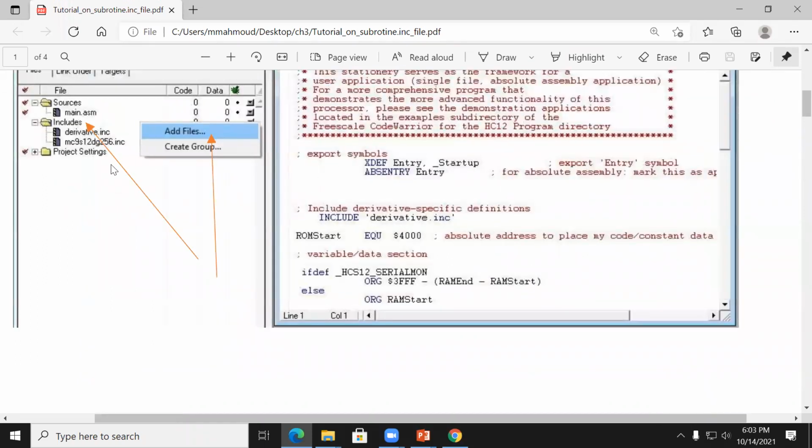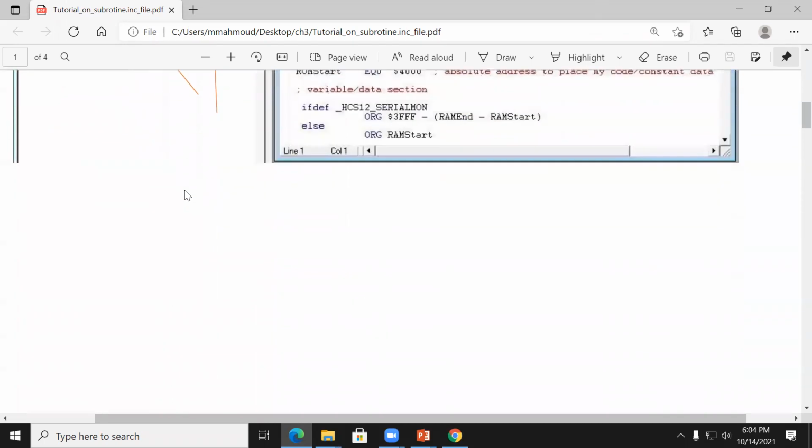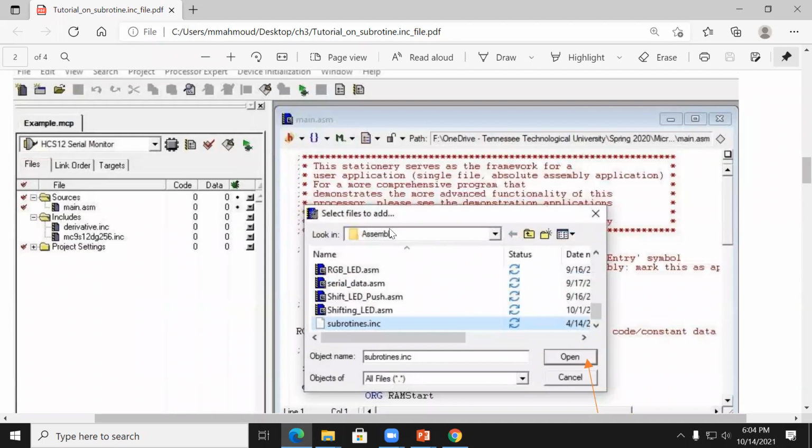However, here in your project, if you open the folder called includes, you can see all the files that are already included. You got what I'm saying? So this one is included, this one is included, right? Now you have to copy my file and put it here. How? As you see here, guys, you can copy this file and then right click and select add files. Once you select add files, now you can go to your computer.